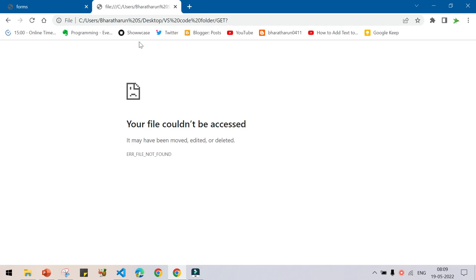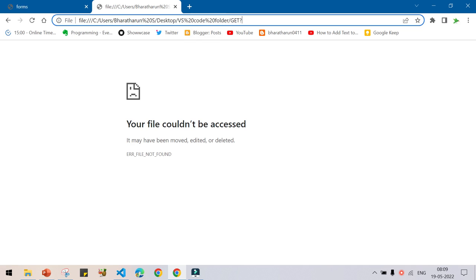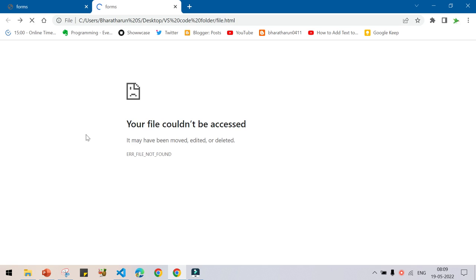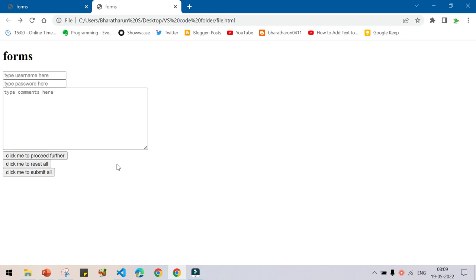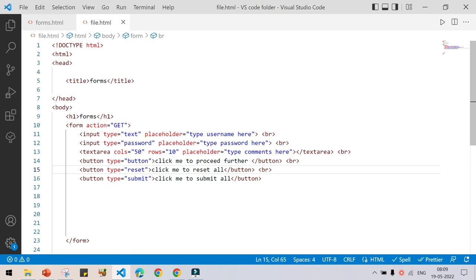Actually nothing got submitted. You can see whether the information is submitted or not here, in this address bar. So what do we do in order to submit this? Go back to VS Code.